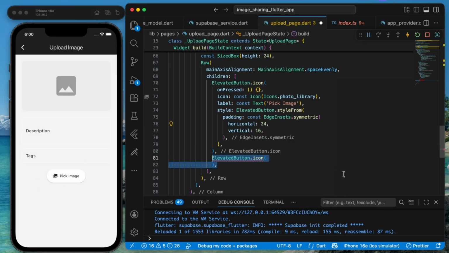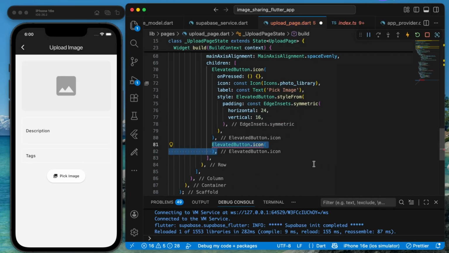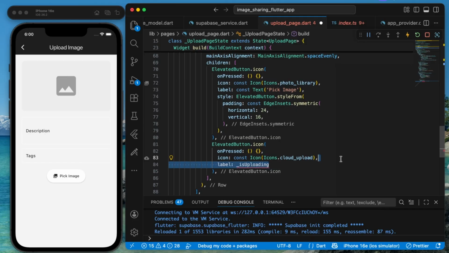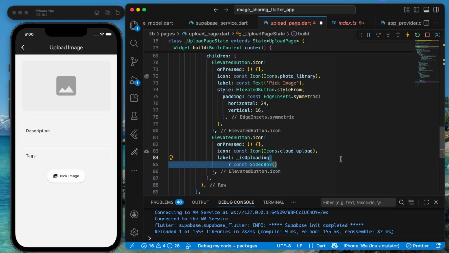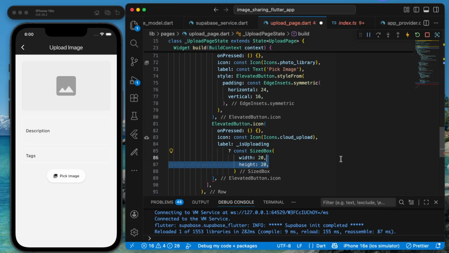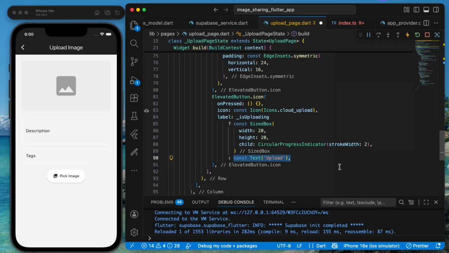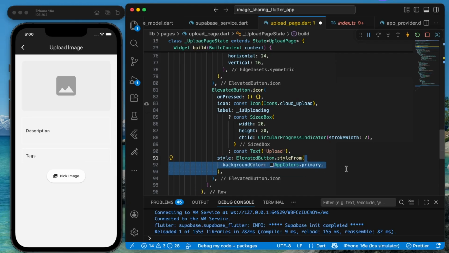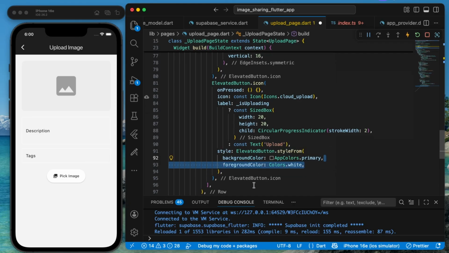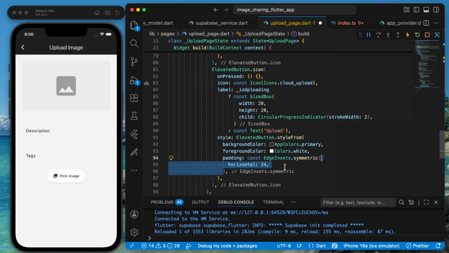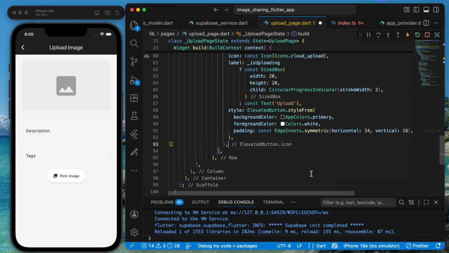And after this we'll be having another ElevatedButton.icon. onPressed we'll have a void function. Icon will be Icon for Icons.cloud_upload. Label will check if it's uploading, then we'll show a SizedBox of width 20 and height 20 with a CircularProgressIndicator, else we'll show the text as Upload. And here also we'll have the same ElevatedButton.styleFrom. Background color will be AppColors.primary, foreground color will be Colors.white, and padding will be EdgeInsets.symmetric, horizontal 24 and vertical 16. Now it is like this.